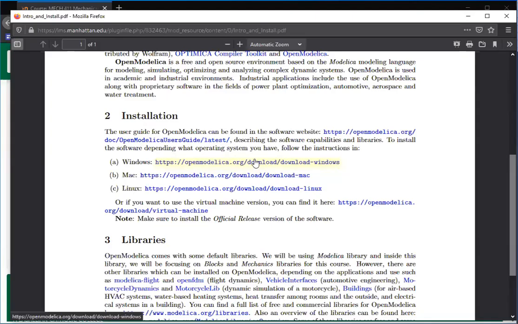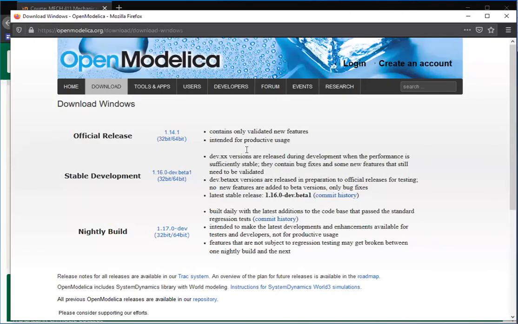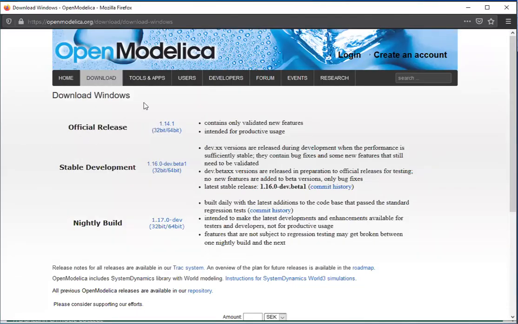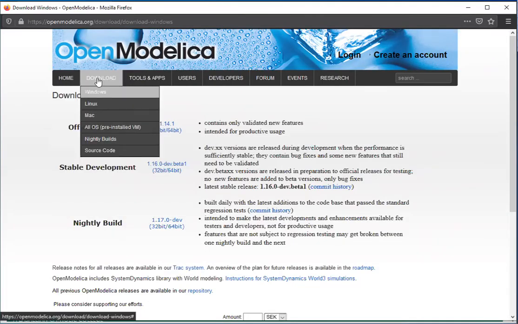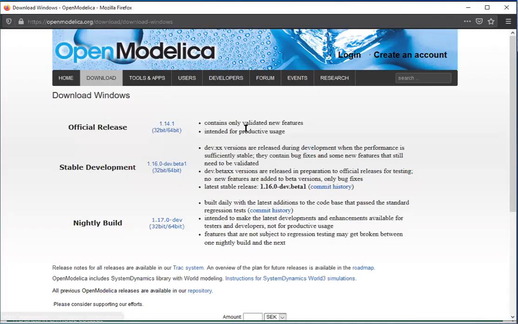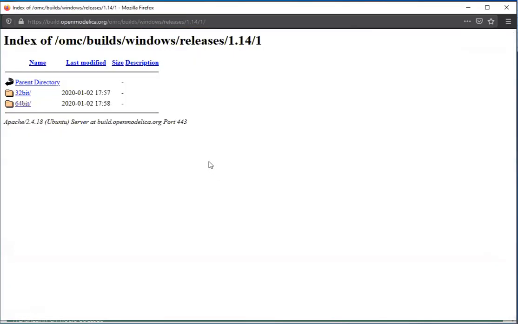So for Windows, for instance, if I click on the link I put there, this is the website for OpenModelica. It takes me to this page. If you go to the website itself, you can get to this page by going to Download and Windows. Now, always install the official release. Again, if you're using Windows, just click on that. It takes you to this directory, depending on whether your Windows is 64-bit or 32-bit. Most operating systems nowadays are 64-bit. So we click on that.